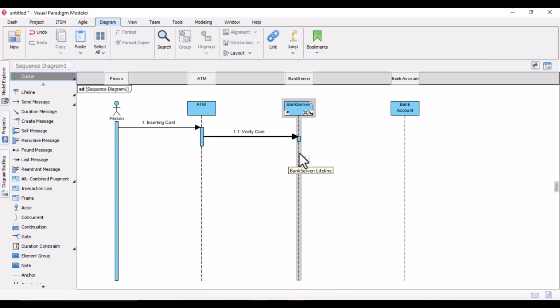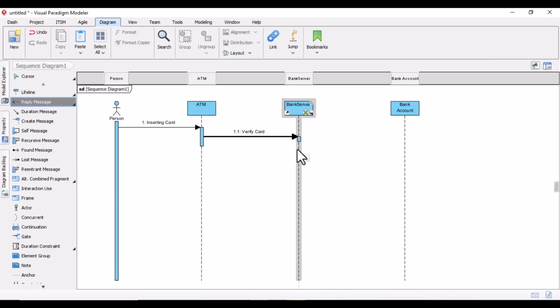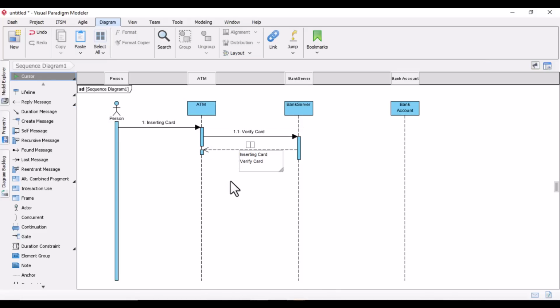So if it says it is valid, then it will give a return message to the ATM. Agree? Now to give a return message to the ATM, what will we do? We will take this message. This is a reply message, and we will draw a line from here to here. Now here I am saying the card is okay. If you say the card is okay, then what happens? Then it is going to check for the next step action.